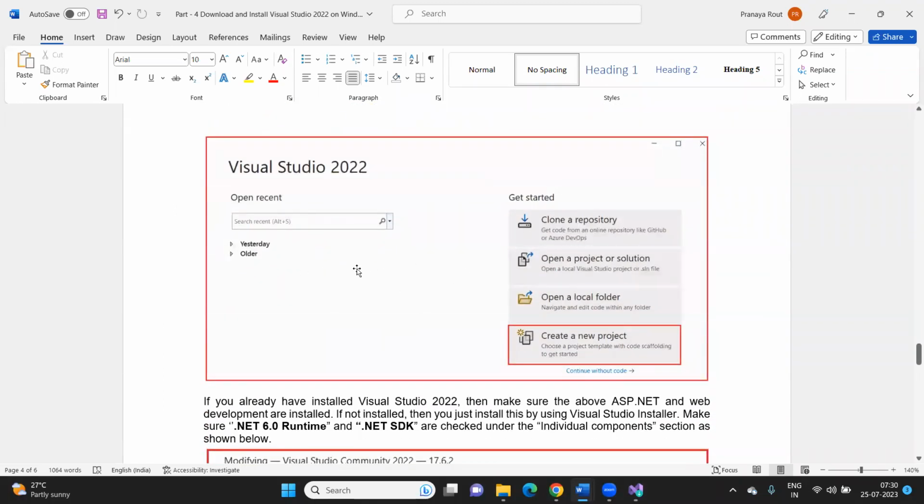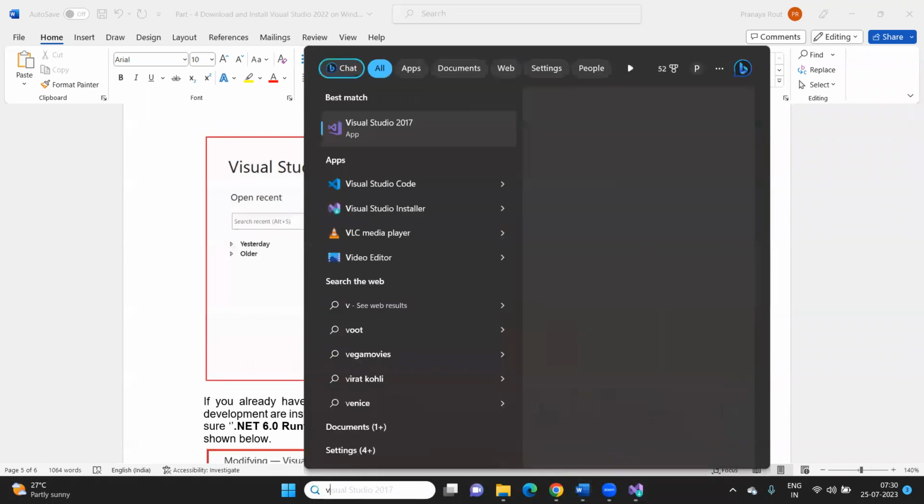Once you open Visual Studio, the screen is something like this. For example, I'm going to open Visual Studio 2022.